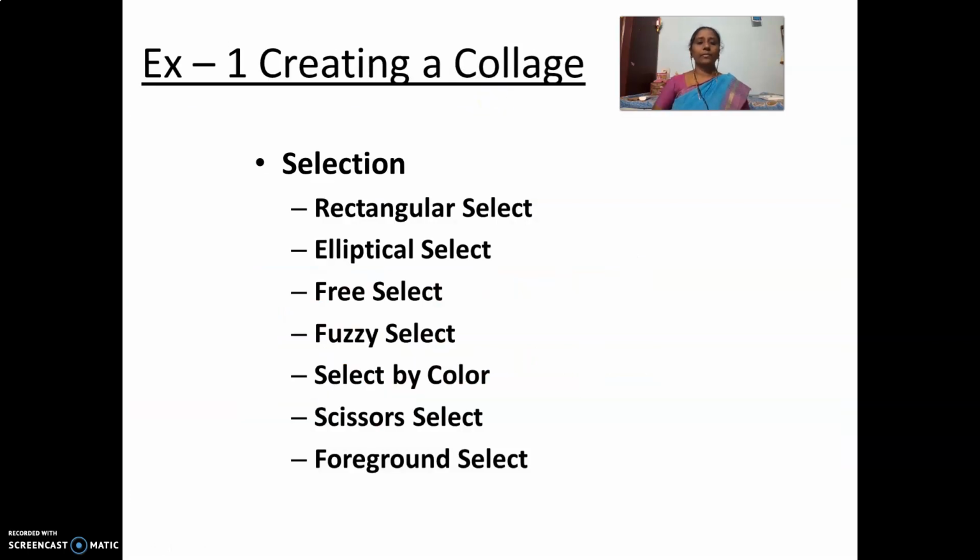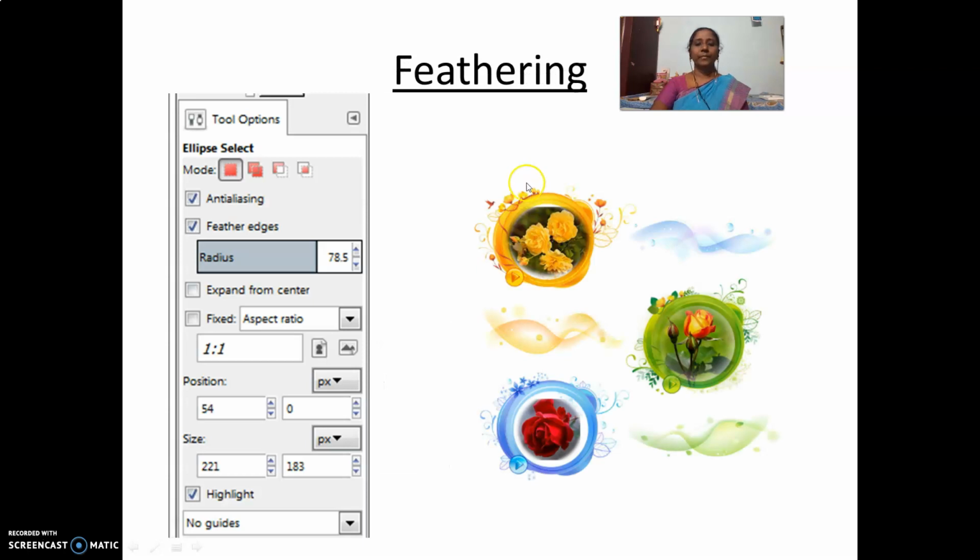Let us move on to the first exercise of creating a collage. You can create a collage using the simple selection tools. We have rectangular, elliptical, free select, fuzzy select and select by colors, and also you can use scissors select and foreground select. So I have used the rectangular tool.